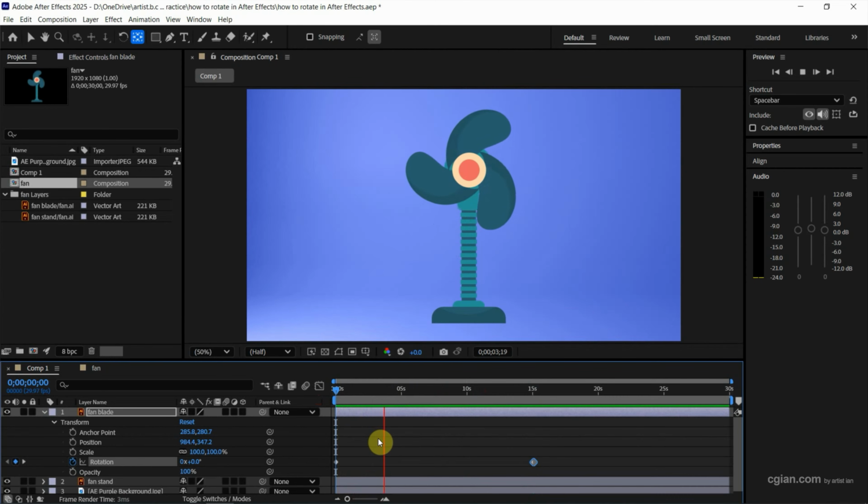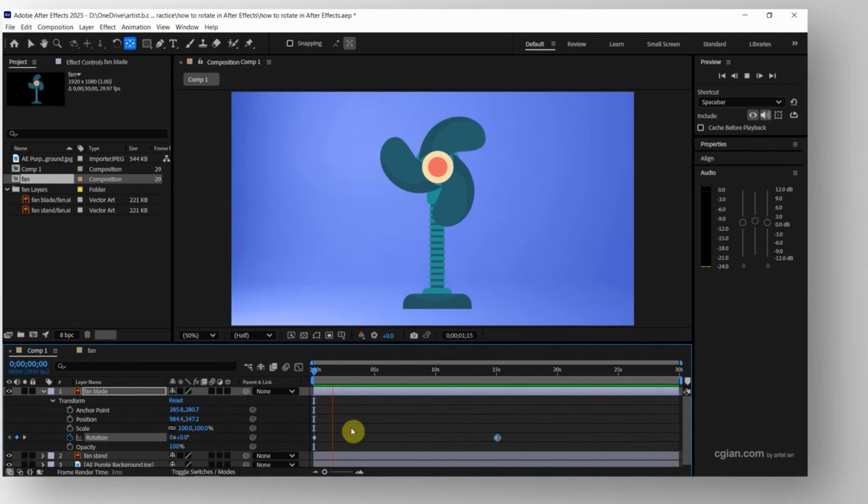Actually, we can make it faster. I move the time indicator to the second keyframe and we can add rotation. For example, I add 20 and we can type 50 degrees. So the second keyframe is updated. I go back to the 0 second and then I press spacebar to preview it.